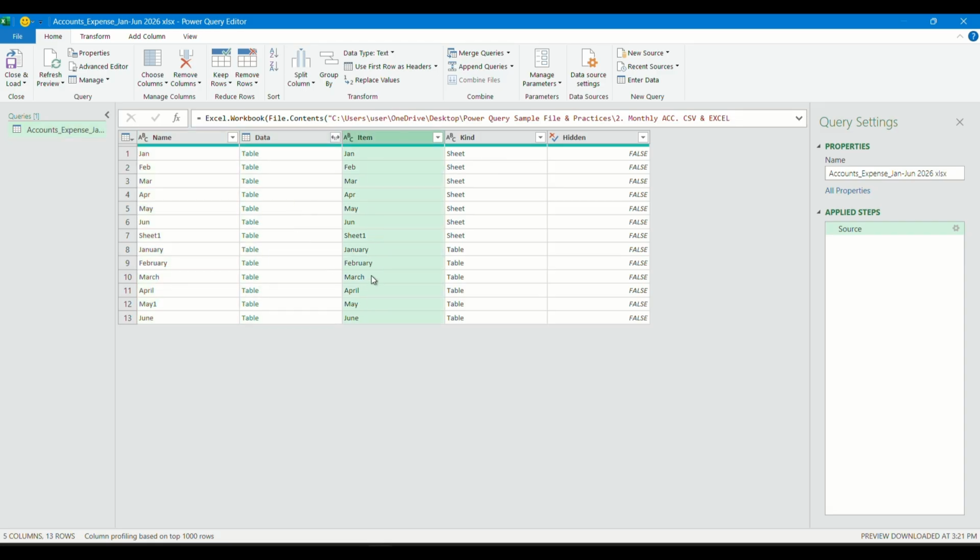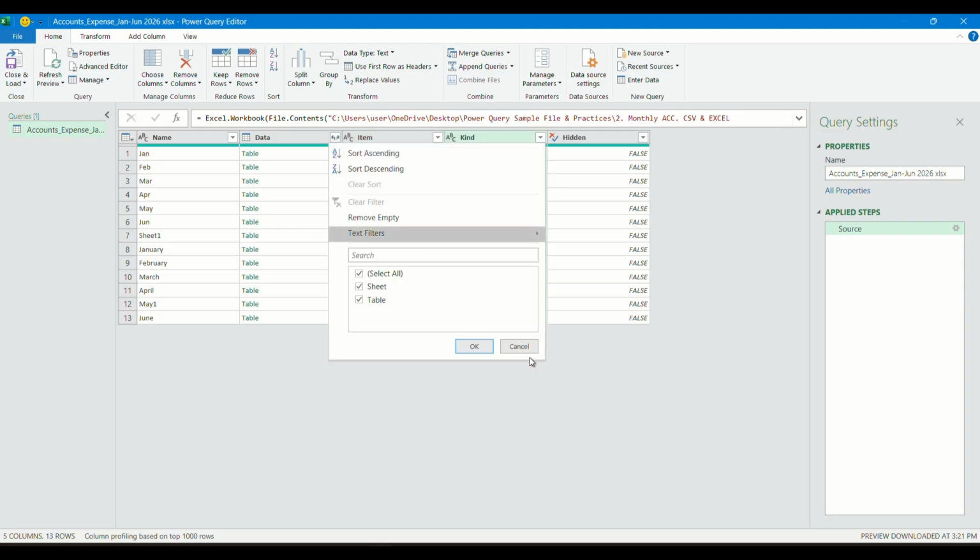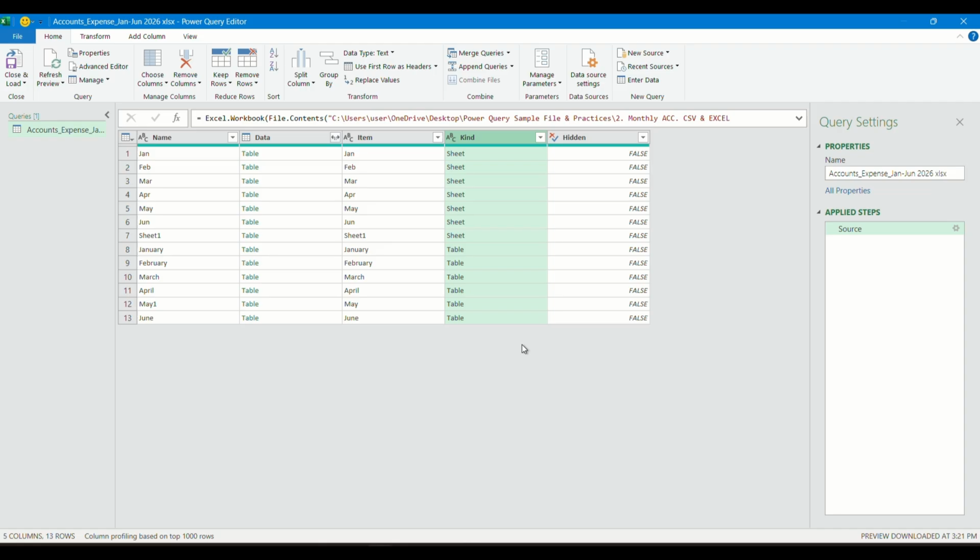And as you can see in the data and item here, the sheet names Jan, Feb, March, April, May, June are showing. Also the sheet 1 that I created to show you the example, and the tables January, February, March, April, May, June are saved as tables. So as I told you, it is best to work with tables. Normally, if you have so much data in an Excel workbook that is already in sheets, not as an organized table, you can also select this sheet option from kind. That is another thing. If your data is already in a sheet as a normal range, then you have no other choice but to select this sheet option.